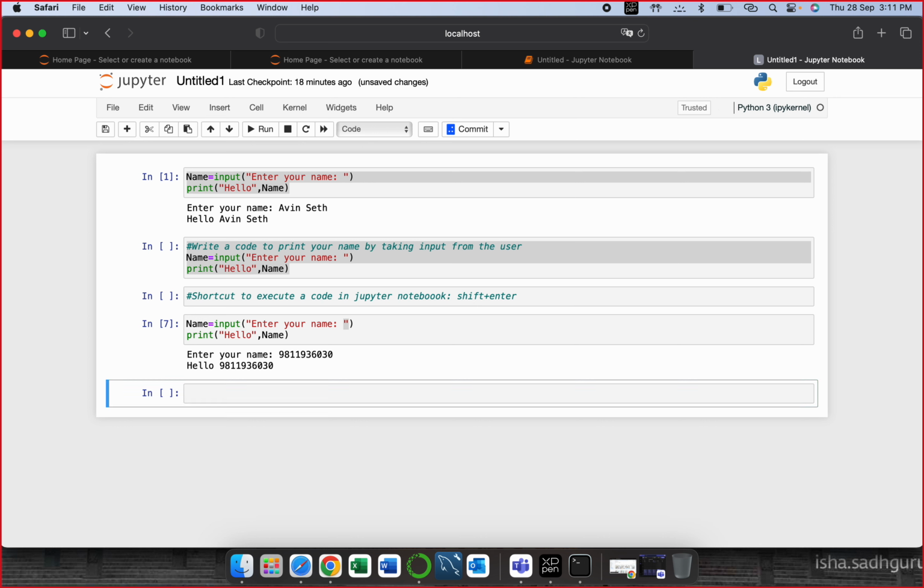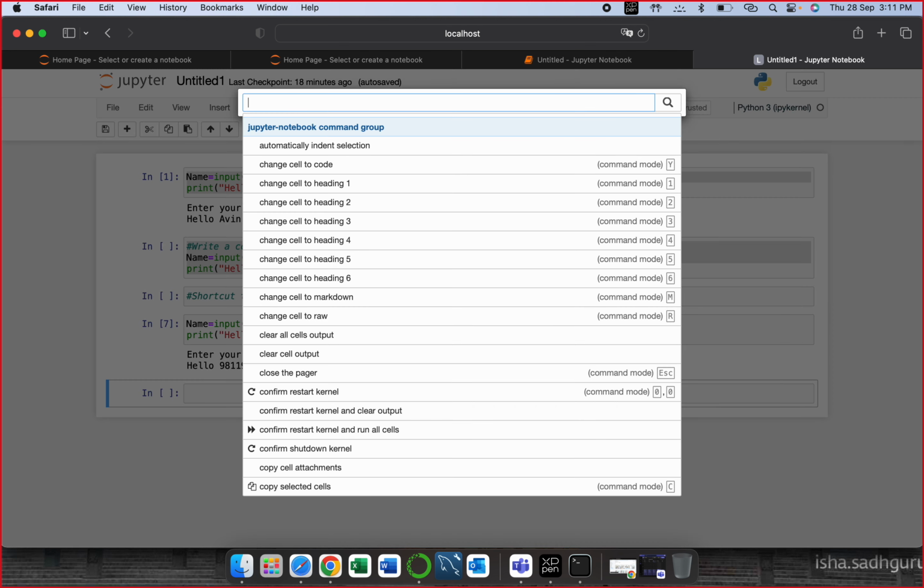if you want to check out what are the command prompts and everything that we are working on, see, once I press enter or click into it, it enters into the edit mode. When I press the escape key, it enters into the command mode. In the command mode, if I want to check out what shortcuts are available to run, execute or something, I can press the key P. When I press P, it gives me all these things, like if I want to enter into the coding mode, I have to press Y.